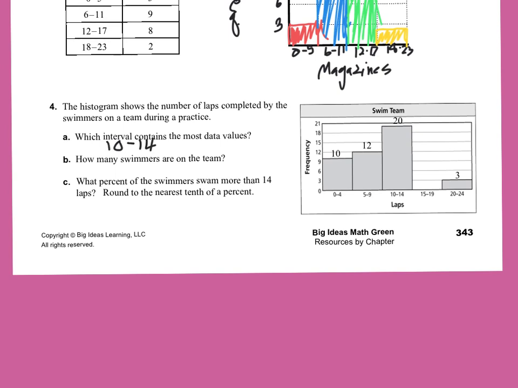How many swimmers are on the team? Okay, so we want to add up all of the top parts. So 10 plus 12, which is 22, plus 20, which is 42, 43, 44, 45. So we've got 45 swimmers.